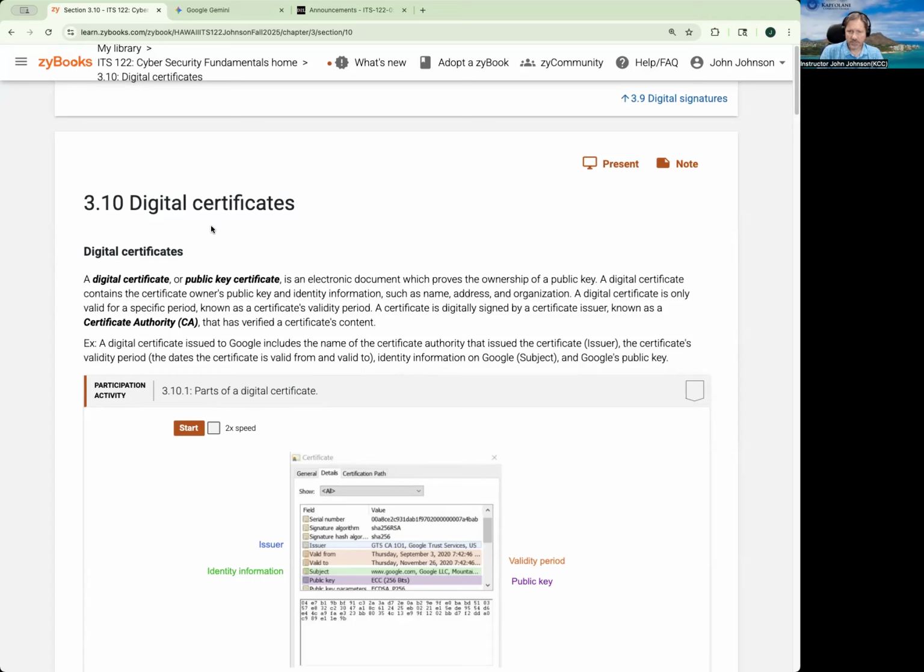So a certificate is digitally signed by a certificate issuer, what we call a certificate authority, a CA, and they're the ones that verify the content of the certificate, like who it's being assigned to and things like that. The example they gave here is a digital certificate issued to Google. It includes the name of the certificate authority that issued the certificate, the issuer, the certificate's validity period, the identity information on Google, and the public key that you'll use for it.